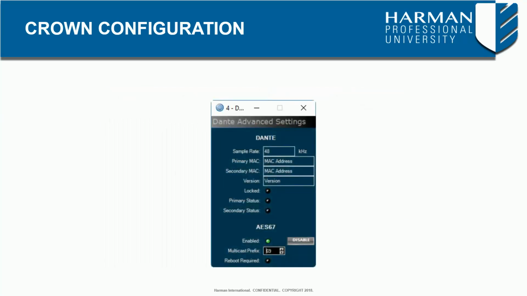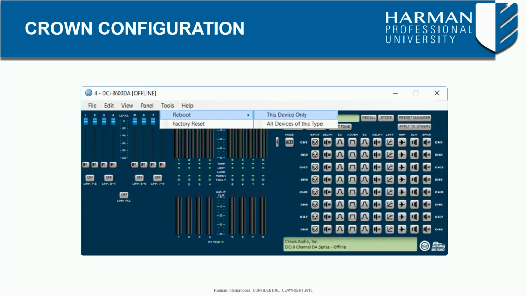Similarly to the BSS DA devices, a Crown DCi DA amplifier can be used to transmit or receive AES67 streams. We need only to verify that AES67 is enabled either through the input configuration or output configuration. We don't need to check both. The multicast prefix is also available to be changed here. If a change is made while online with the device, then we can expect to see the reboot required LED become active. A reboot can be initiated through the amplifier's master panel tools menu options.